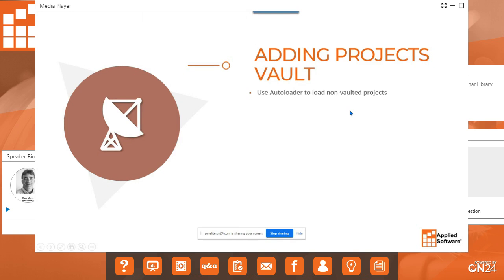The best tool for that is going to be Autoloader, depending on the size of the project or how many projects you may have in a folder. Autoloader would be the best tool to use. But if those files are in your local workspace anyway, then using your Vault project file can also be a way to use Inventor or AutoCAD, whatever tool you've used to create those files, to just add those files into Vault through your CAD application.